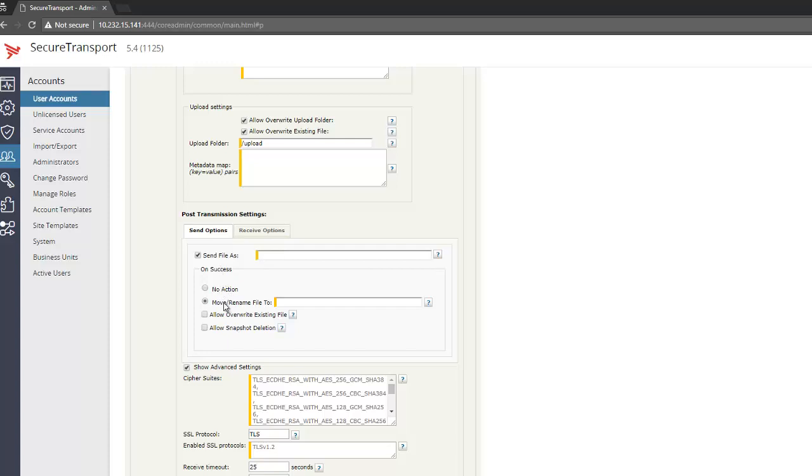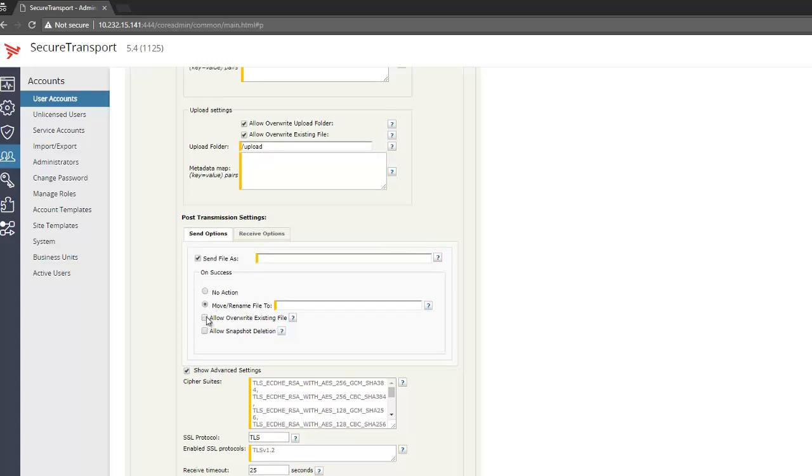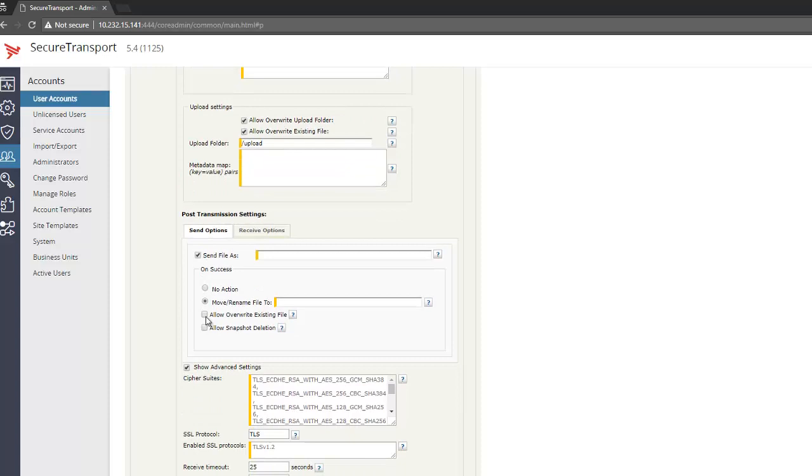Move rename file to is going to move or rename the file based on our needs. So let's say that we want to upload a file, and once it's successfully uploaded, to move it to a specific folder. We can specify this here. And once we select this option, we are going to see the Allow to Overwrite Existing File checkbox appear. If we click this, again, as previously, it is going to allow us to overwrite the existing file in Azure and write on top of it, so to speak. Our file is going to override it and the old file will be deleted if it is moved in a folder where such a file already exists.